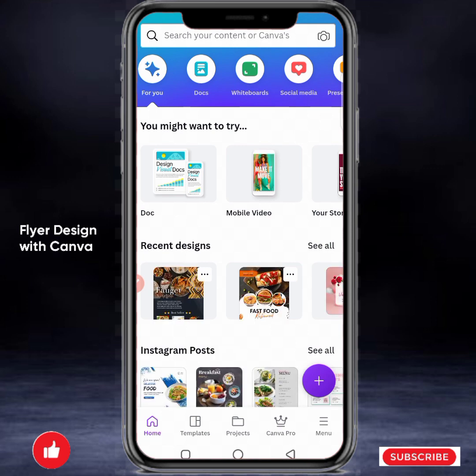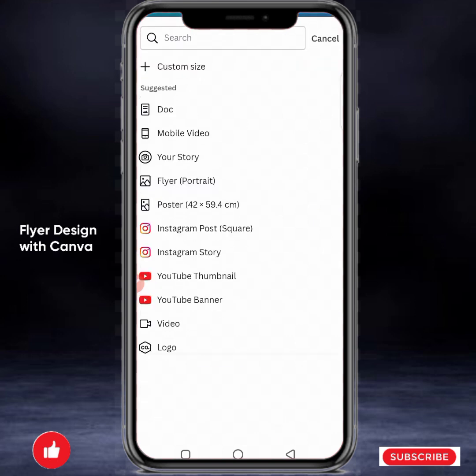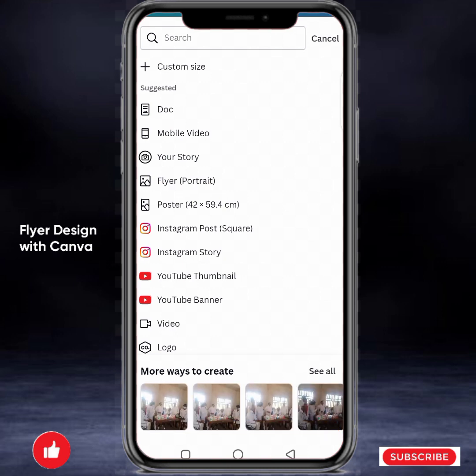Canva is a design tool that helps you design both from scratch and from templates. When I say from scratch, it means you're starting your design from scratch. For example, I'll click on the plus icon. Do you see that now? Then I can choose the size of what I want to create, and let me click on flyer. Just see what I'm doing.